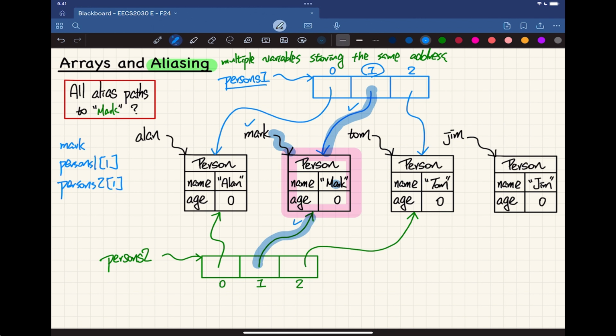And we can do some follow-up checks over here. What you can do is, okay, given these 3, you can try to compare them. If you say mark equals persons 1 at index 1, that should give you true, because they refer to the same objects, right? Let me just do one more. If you do persons 1 at index 1 equals persons 2 at index 1, that will also give you true. They also refer to the same.